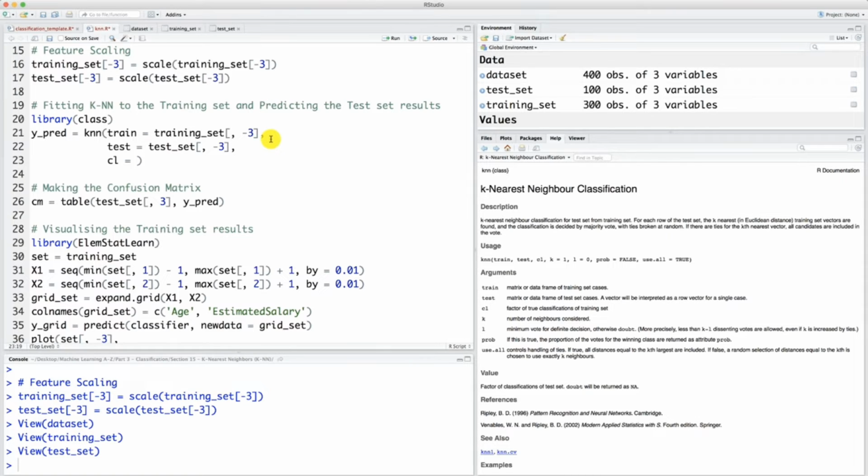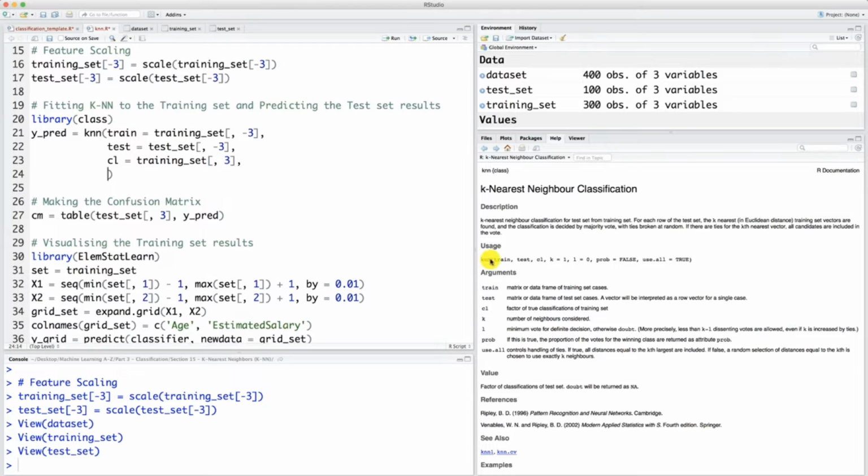So let's do this. To take this vector, as you can see, that's the last column of the training set. So it's going to be training set, taking all the lines, all the observations, and then the 1, 2, 3, so the third index, the column Purchased. So let's take that, training set, bracket, comma, and then 3, because the column we want is indexed by 3. All right, so that's for the third argument, and then we have one more argument, which is the number of neighbors. So let's add this one.